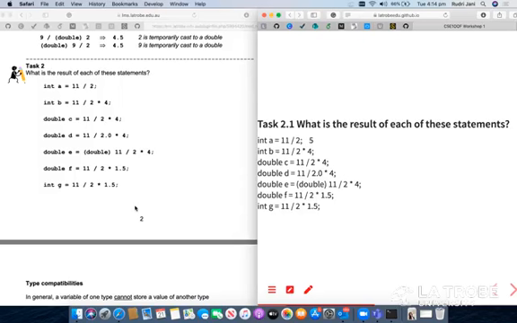Yes, so you need to put double in brackets. Otherwise, it will give you an error. And the important thing is Java is a case sensitive language, okay? So if you're writing capital D instead of small d, that won't work.